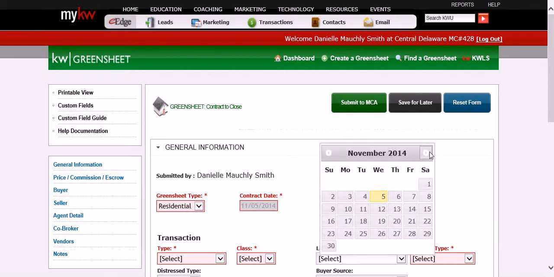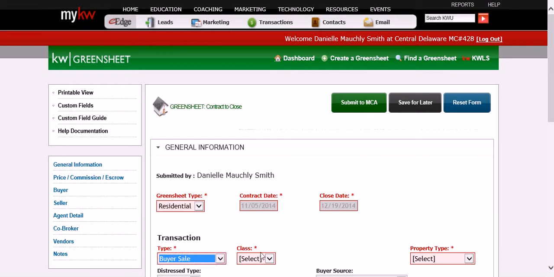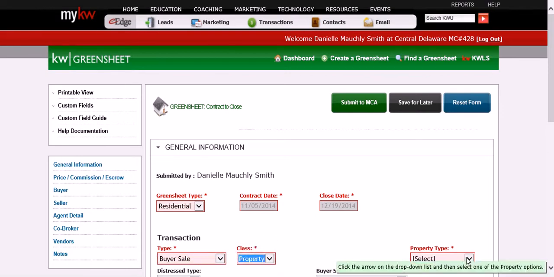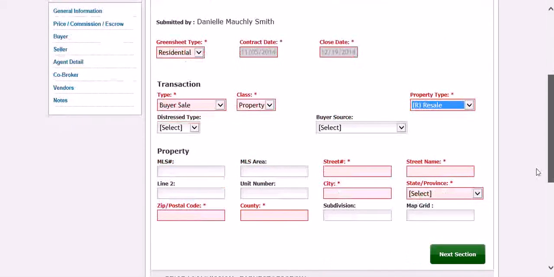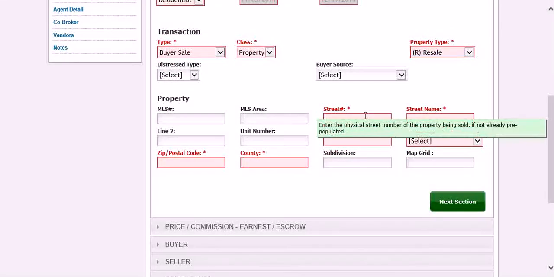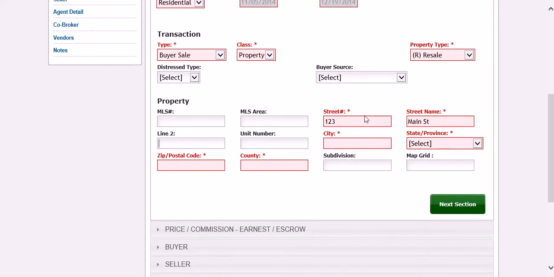So you're going to want to put the contract date in and the closing date. You're going to want to specify what type of transaction this is, and if it's a property or a lease, and if it's a resale, new construction, lot, etc. Then you're going to come down to the property information and type in the street address, the city, and the state, the zip code, and the county.